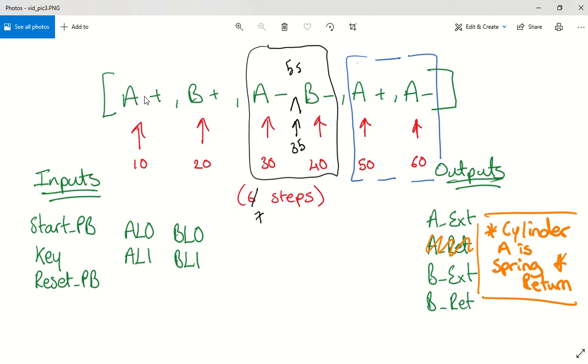So what we're actually saying is the system can either run this sequence or it can run a different subsequence depending on how long A takes to extend. If A takes longer than 3 seconds to extend, it will run the subsequence, which is just going to be B plus, B minus, A minus. If A takes less than 3 seconds to extend, it will be A plus, B plus, A minus, 5 seconds, B minus, A plus, A minus. It'll be the normal sequence. So hopefully you get an idea of what the question is asking here.